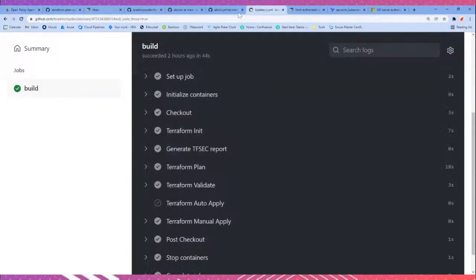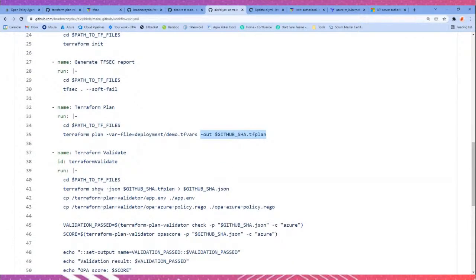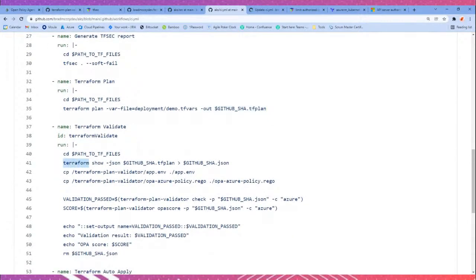And that's why we need to output a Terraform plan. And in the next step where we're validating it, Terraform has a command, terraform show -json. You take the TF plan as an input, output it as a JSON. And after that, you are now able to use the Terraform plan validator to work through it.